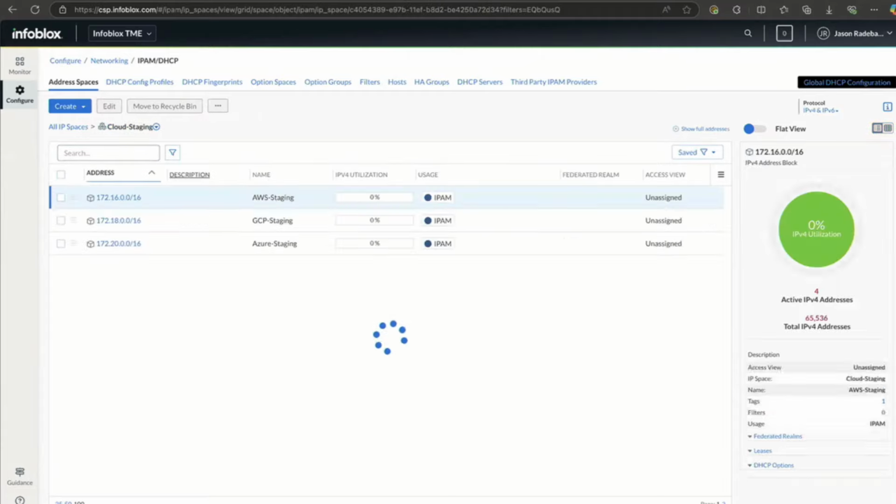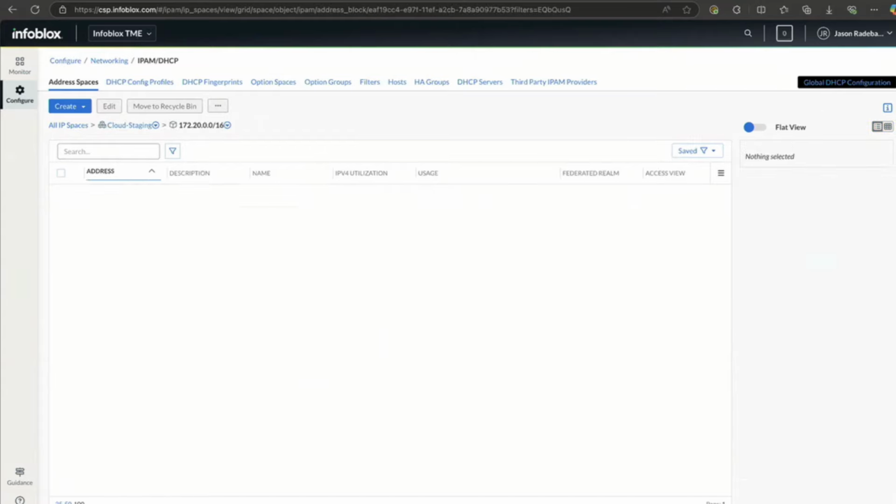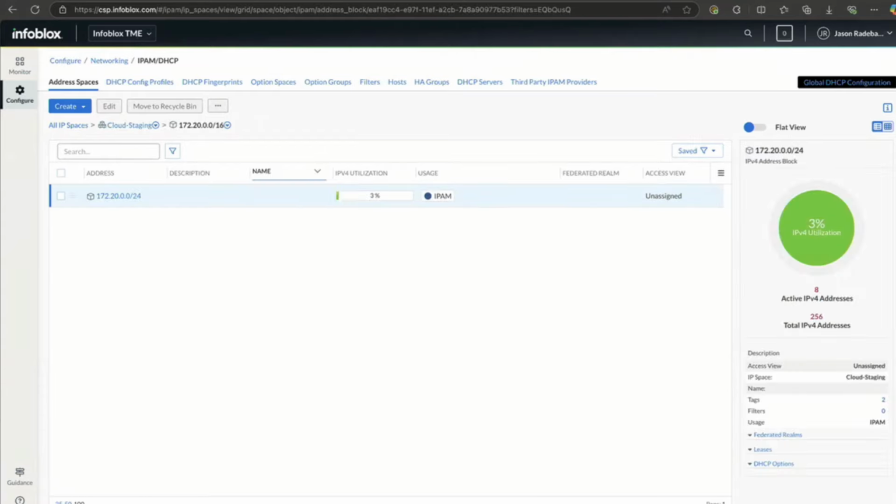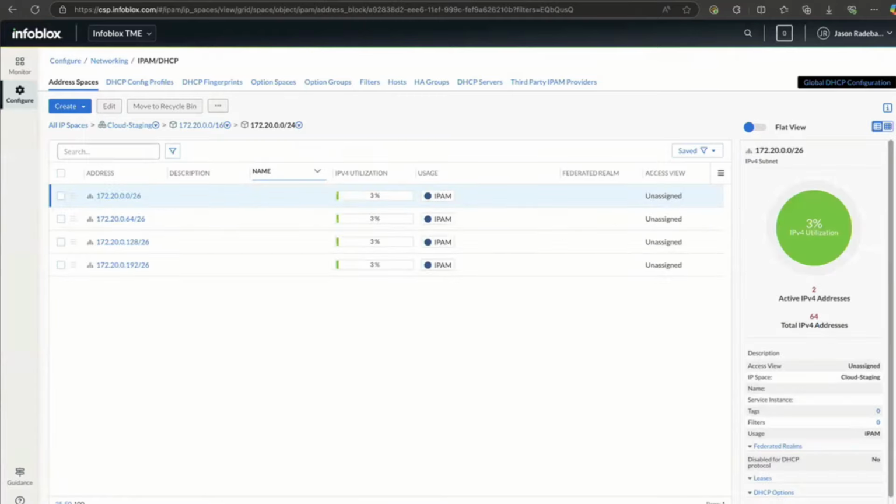So let's see. Looking back at Azure here, there we go. So we can see we've got our VNet chosen. It's given an IP space, and then it's selected basically 4 subnets underneath it, right?